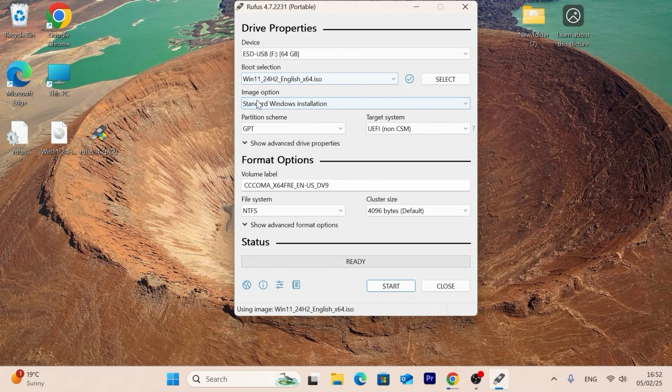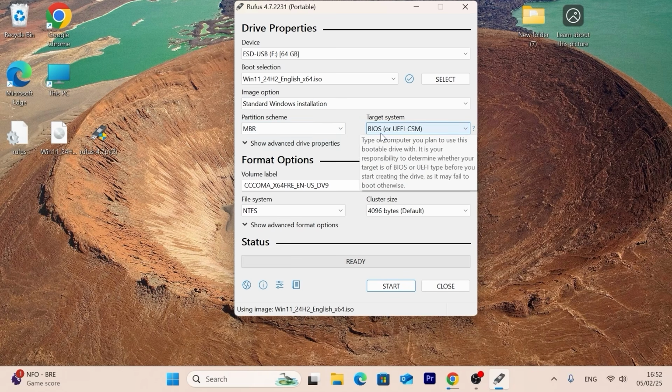Under image option, leave everything by default, standard Windows installation. Also here under partition, you can leave GPT if your laptop or computer supports UEFI, but if your laptop or PC boots only in legacy, you need to change GPT to MBR and then it will run in legacy mode. You can see BIOS, however, it will boot in legacy.